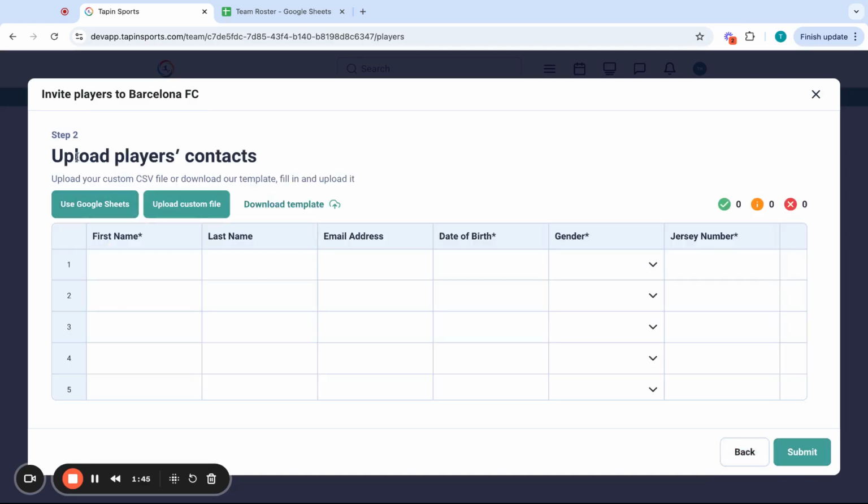Now you can see we have a couple of options over here. One is to upload a custom file, use Google Sheets, or even use our inbuilt Word system. I would recommend using this since this is pretty easy to use, and I'll show you in just a second how to use this. As you can see over here, we have the first name, date of birth, gender, and jersey number, which are required. Email address and last name are not required.